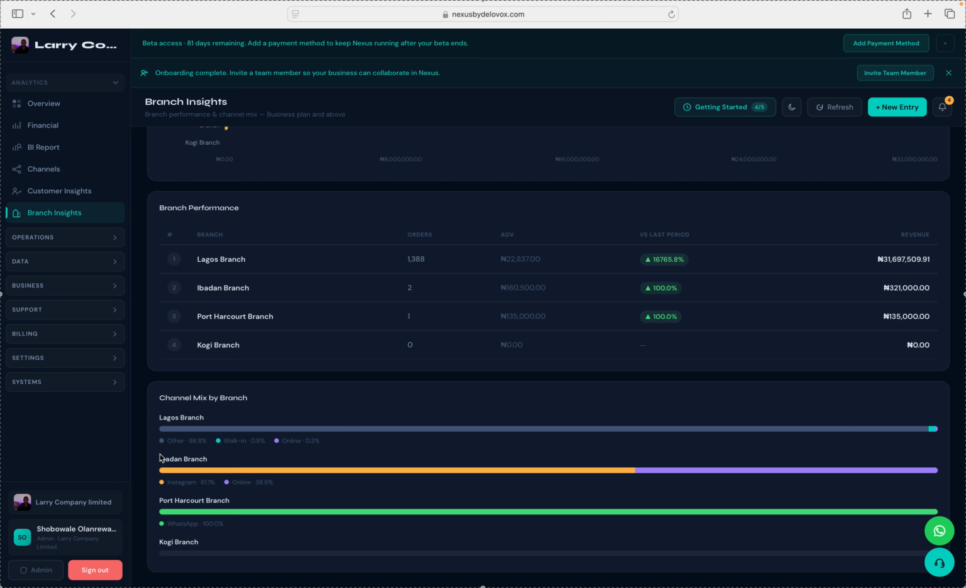Now we can see other branches have 98% working. Others is, this is by channel. In Lagos, 98% of the orders came through orders. Working is 0.9%. That is people that walked into the office to buy, and we have online 0.3%, which means in Lagos branch, the channel working the most is order.